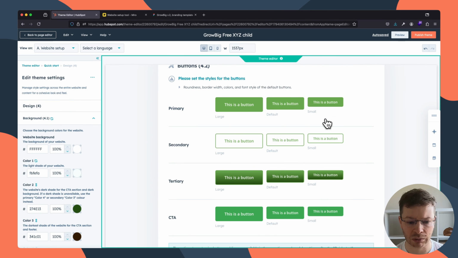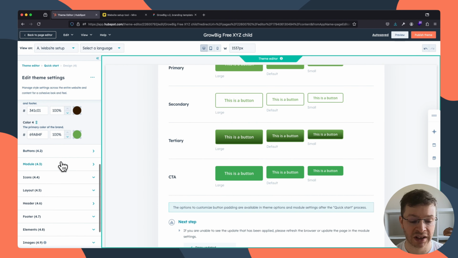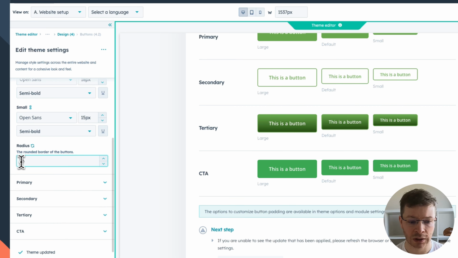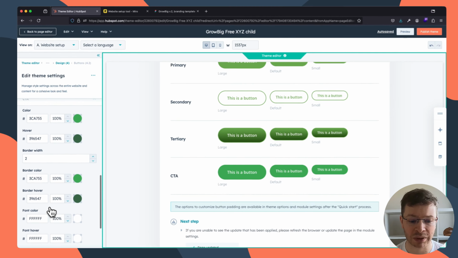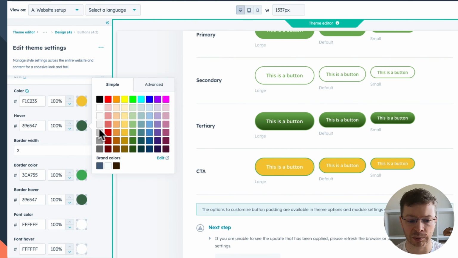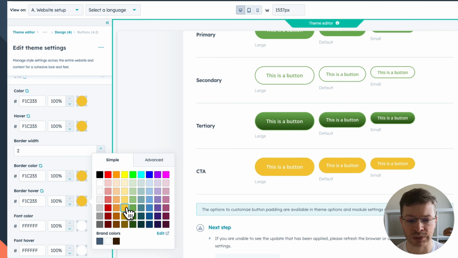Let's scroll down. Now let's customize the styles of the button we need. Here are the button settings. I will increase the radius and I will also change the call to action button colors. I will replace the button colors with this yellow one. Hover color I will replace with the same yellow. Border color also. And I will also use yellow for this border hover color.